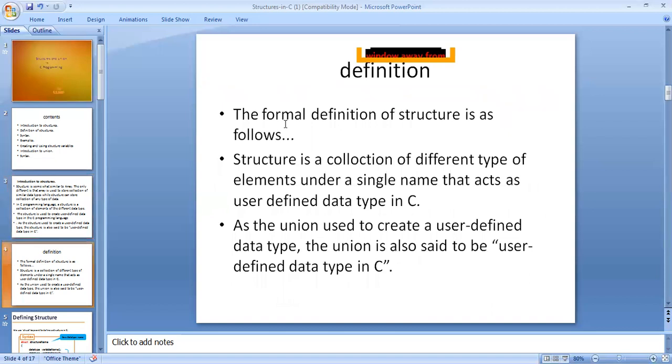Definition. In formal terms, a structure is as follows: a structure is a collection of different data types of elements under a single name that acts as a user defined data type in C. Single name means we have to create our own data type. It means struct. Struct is the keyword of the structure, and for the structure's name we take, for example, employee, and then declare the variable.